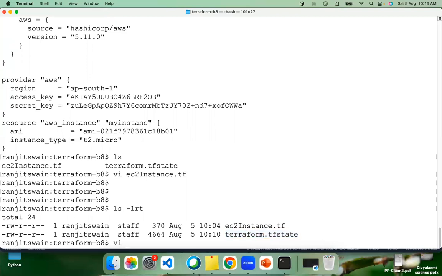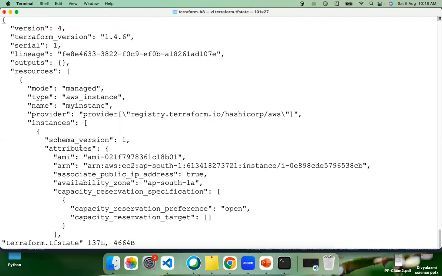Here, if I open this Terraform state file, see, it has the Terraform version and everything, and about this provider, what AMI is used, all the instance details, what the ARN, Amazon Resource Name, is, and the availability zone it is added in.